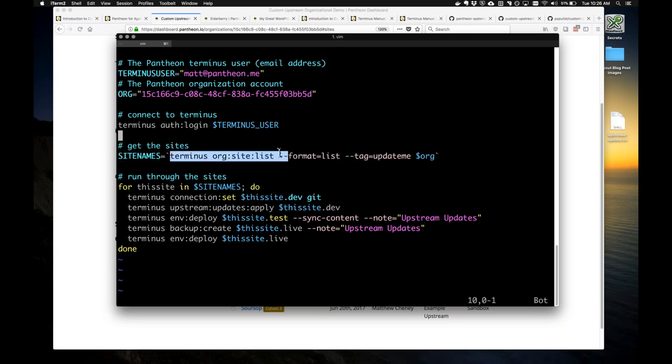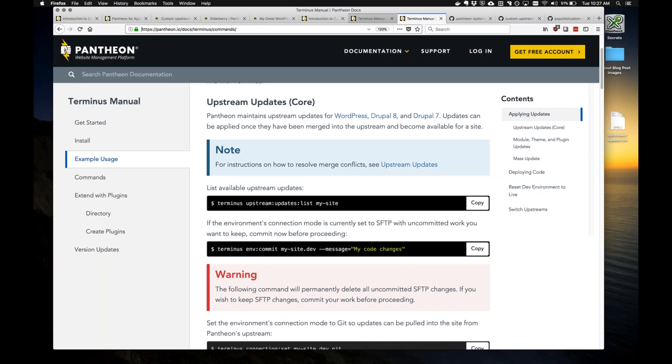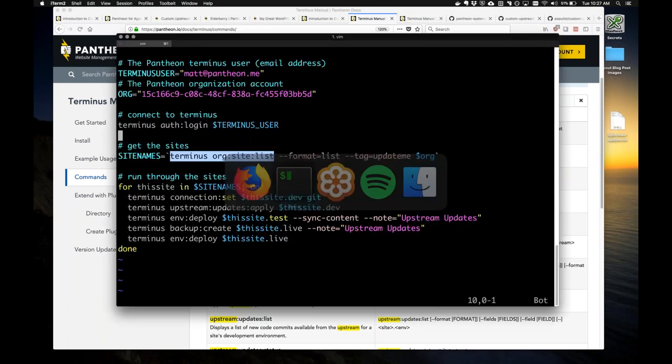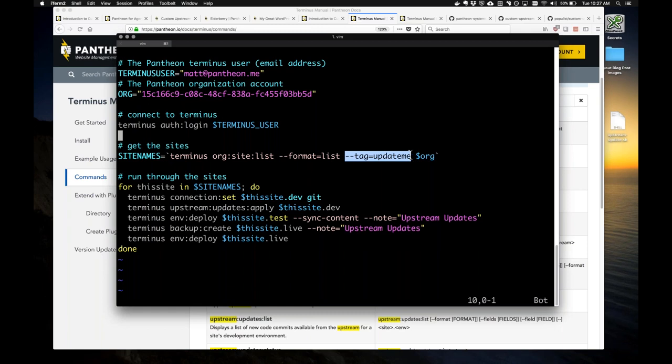We have an operation called Terminus org site list that will give you a list of all the sites in your organization. So if you're just looking to update all the sites in the organization to the latest upstream, this will do it. But some of the things I see people do is try to be more deliberate. With Terminus org site list, you might only do the sites that are running WordPress, or only the sites that have a certain kind of upstream.